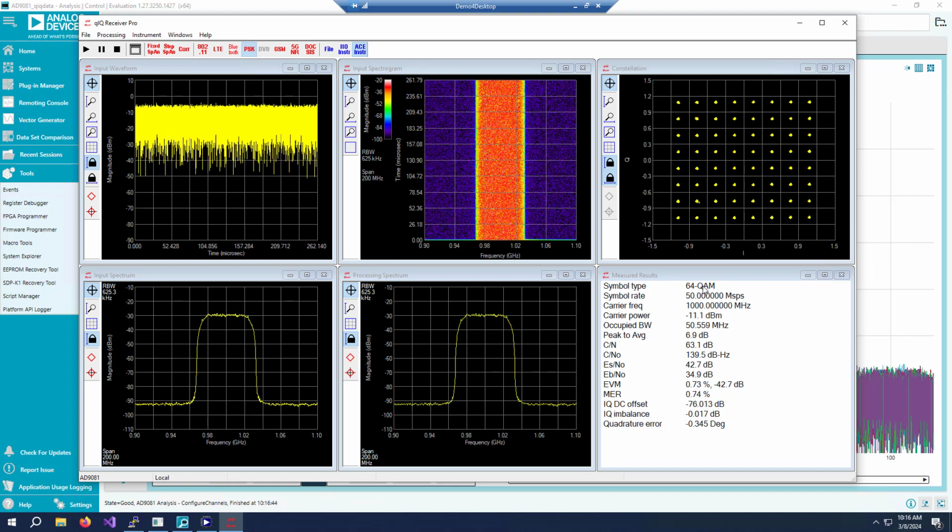So it's going to tell us we're doing 64 QAM, 50 megasymbols per second, carrier frequency is gigahertz, occupied bandwidth is 50 megahertz, that's being measured on these spectra down here. Peak to average really isn't that interesting for these, but if you're interested, that's the peak to average.